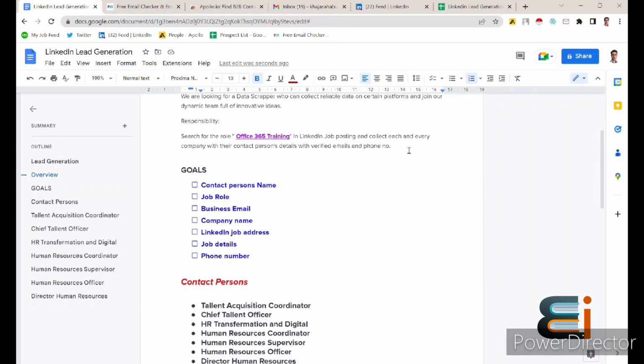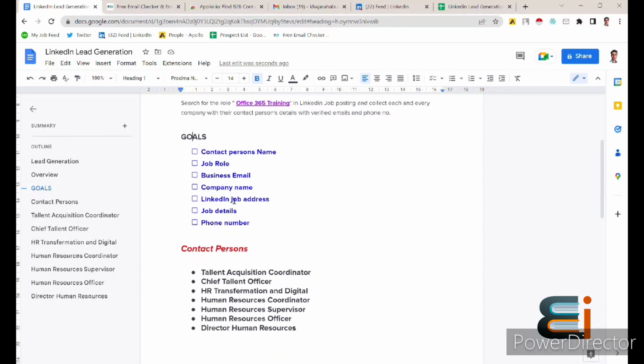So here are the goals, the client's requirements. First, the contact person's name, job role, business emails, company's name, LinkedIn job address, job details, phone number. Actually, the client is looking for LinkedIn job description and role, Office 365 training.